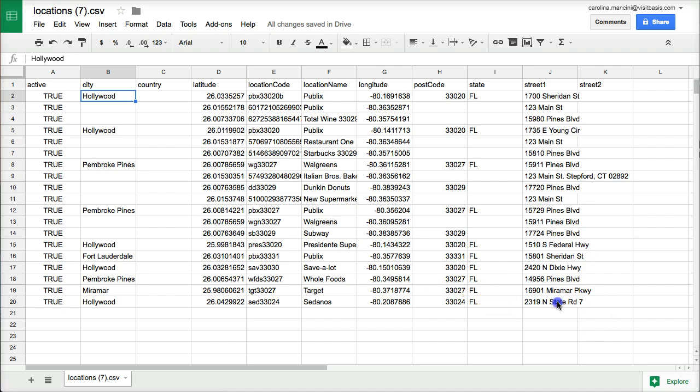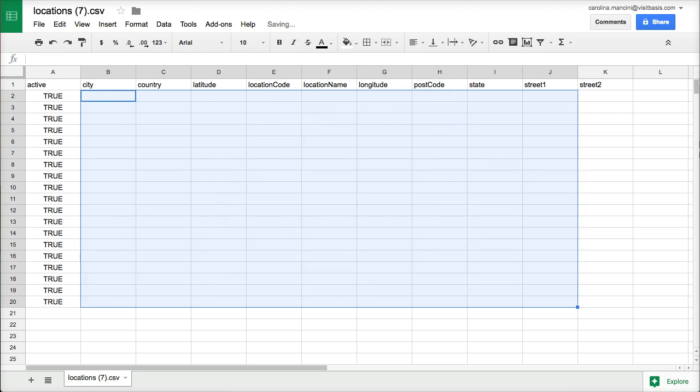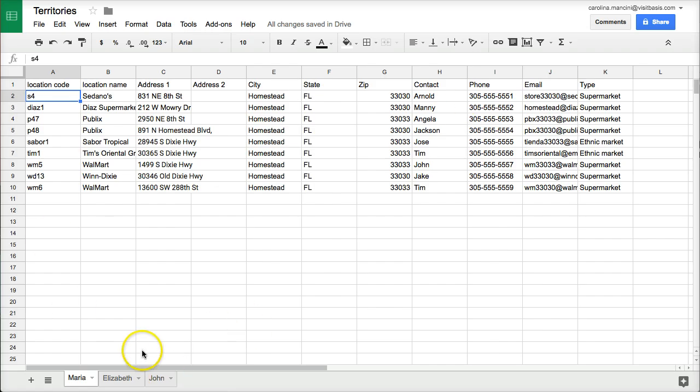Now, delete all the rows except for the header and fill in the information. You probably already have an existing spreadsheet that looks something like this, where the tabs represent each one of your reps or territories. You can just copy and paste the information from a document like this into the template you downloaded.